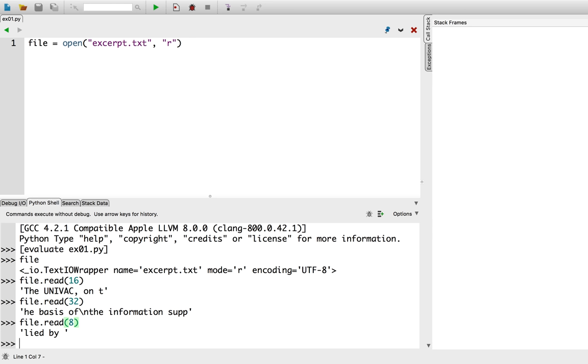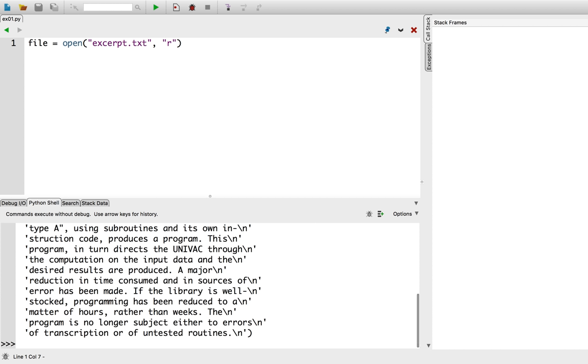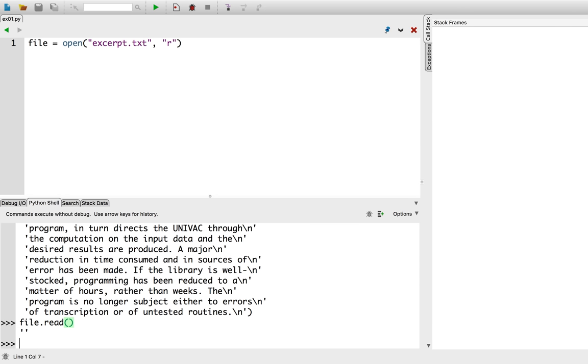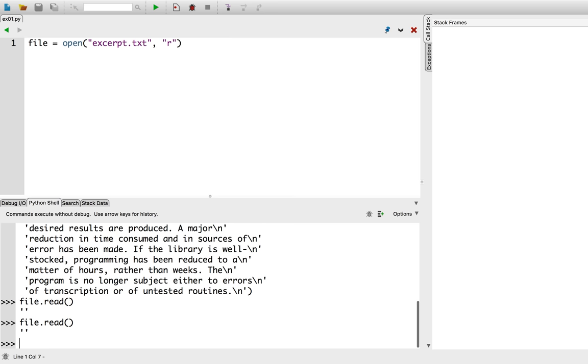What happens if you omit the arguments to read? So file.read() with no arguments. It returns the rest of the file as one big long string. Now, what happens if I ask for even more characters from the file? file.read() once again. It returns the empty string, meaning there is no more content to read from the file. So if I call read again, it will return the empty string.